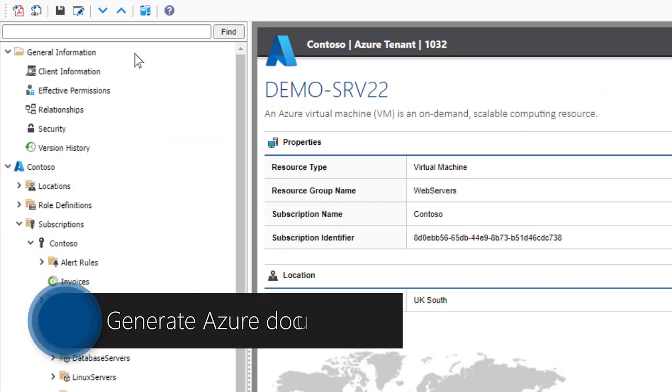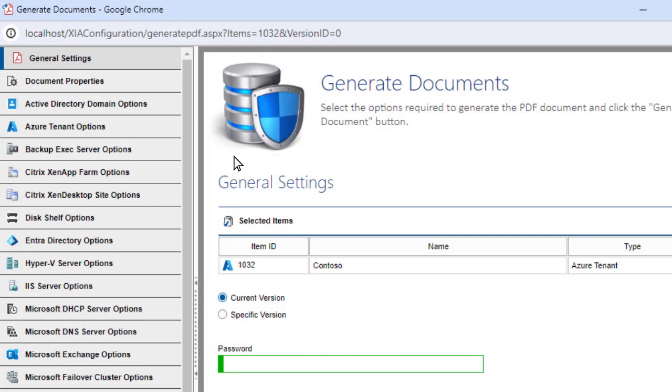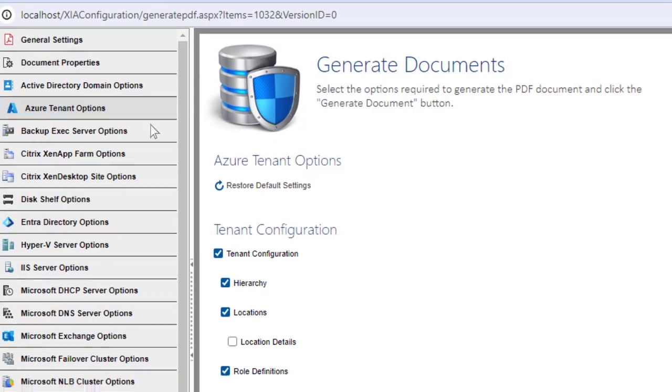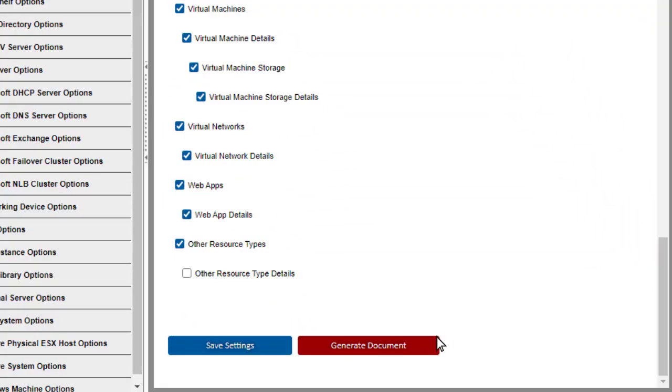To generate Azure documentation, click Save as PDF. Click Azure Tenant Options to select the components to include in the document. Click the Generate Document button to create the PDF.